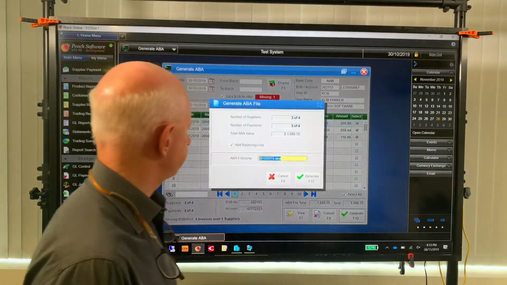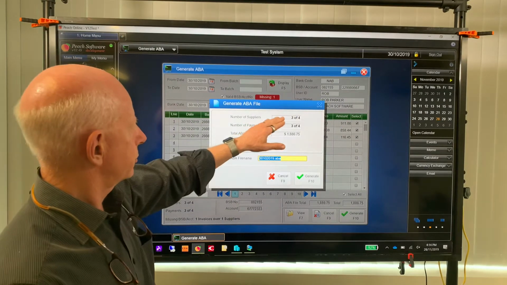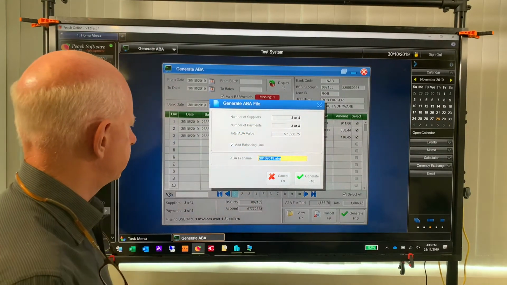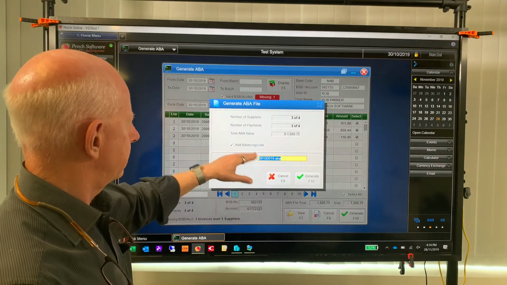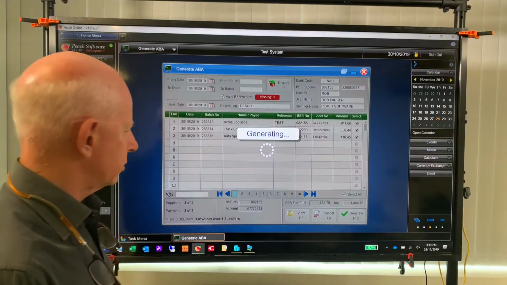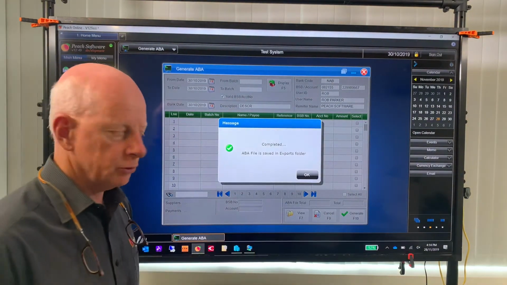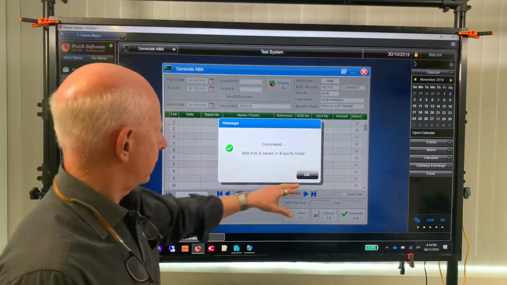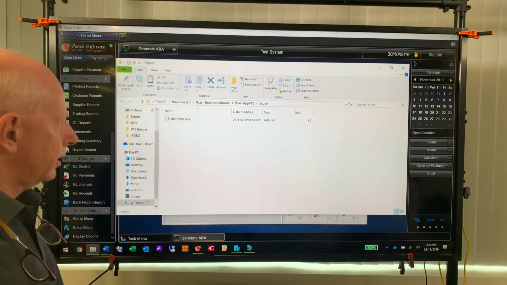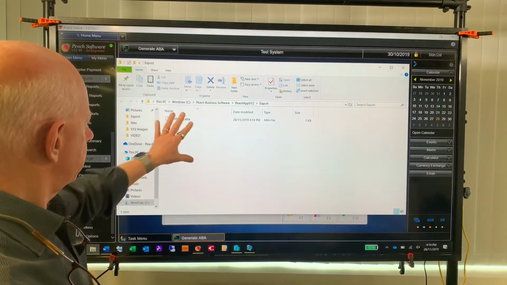So generate. It's 3 of 4. Total ABA value 1886, and we're just going to generate that. Now once it generates, it'll actually open up the folder where the file is contained. Now just let me show you that, because there's a nice easy shortcut to the way of finding that. So there it is there.